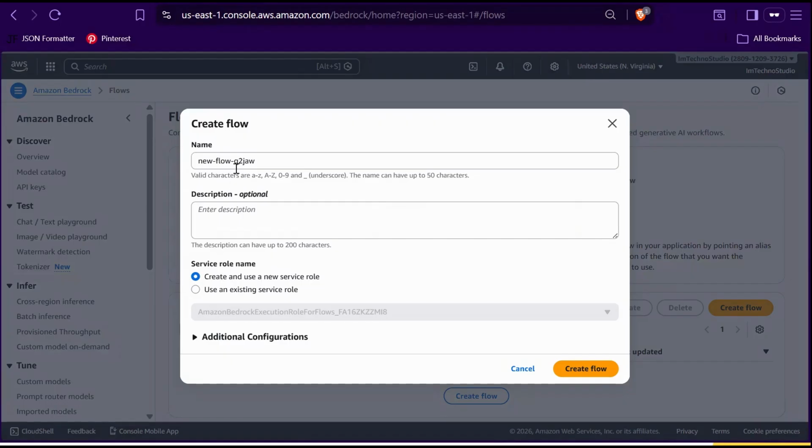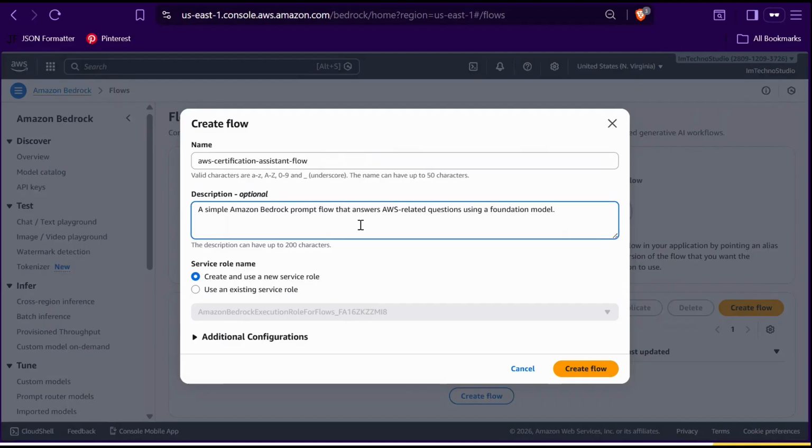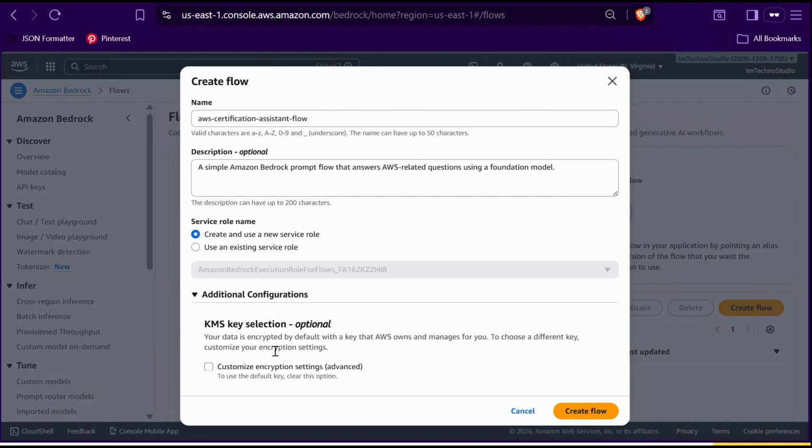Now give the flow a name. For this demo, I'll name it AWS Certification Assistant Flow. And for the description, I will add: a simple Amazon Bedrock prompt flow that answers AWS related questions using a foundation model. Since I don't have an existing service role, I will let AWS create a new role and use that role. And I'm also not enabling encryption for this demo, so I'll keep the encryption disabled. Now click Create Flow.